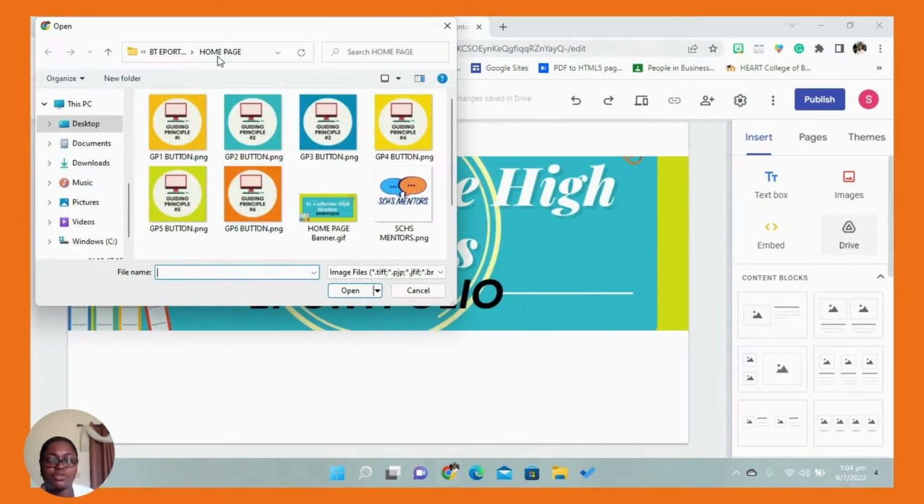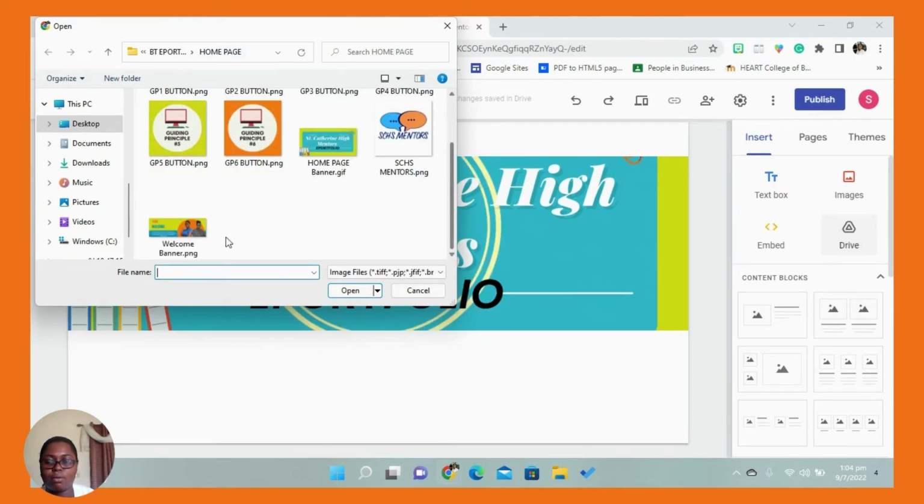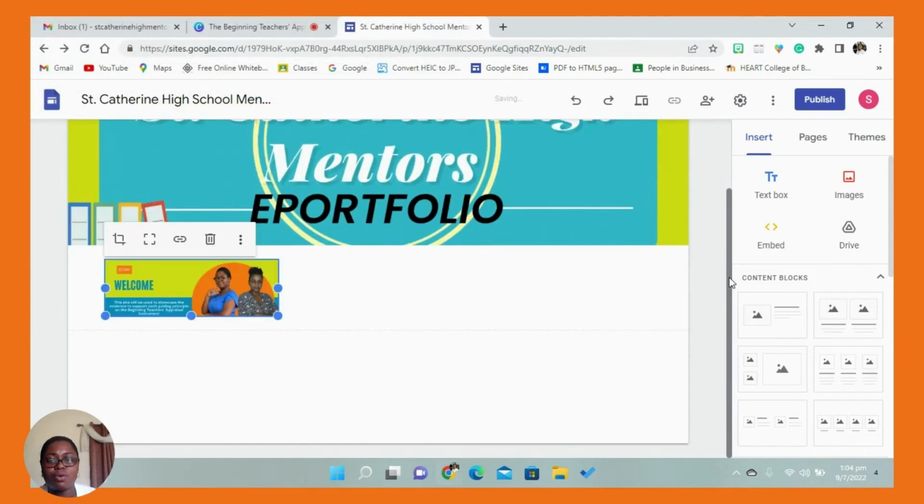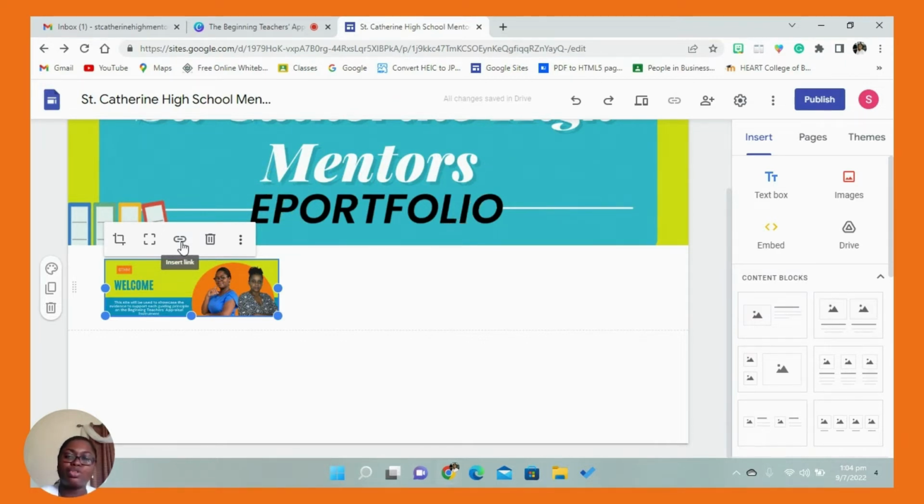So here it is. So here's the homepage folder that I'm using. And I'm going to look for my welcome banner. And so here it is. So once it's created, you will realize that it's very small and I want it to be much bigger. So there are options that are available to crop. This is also to uncrop. This is if I want to actually use it as a button. So I can use that image to click and go to another web page or another part of my e-portfolio.